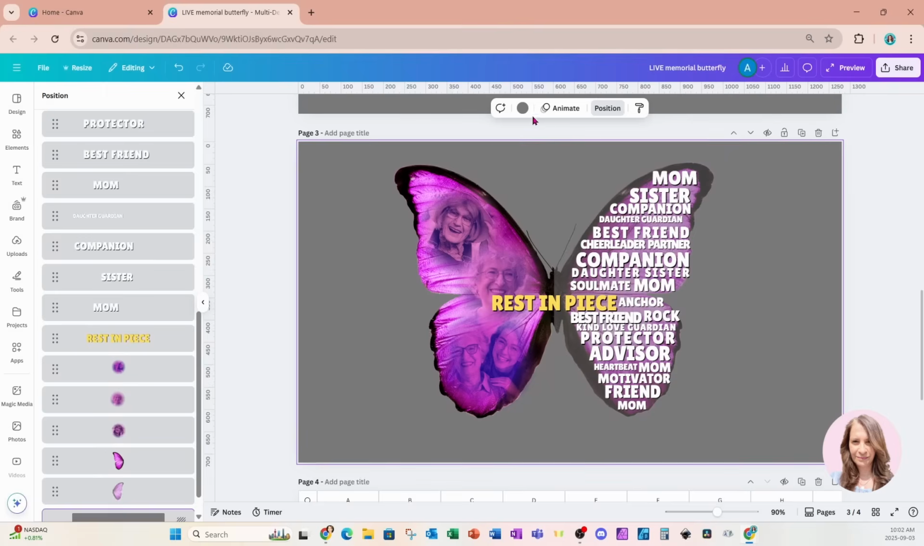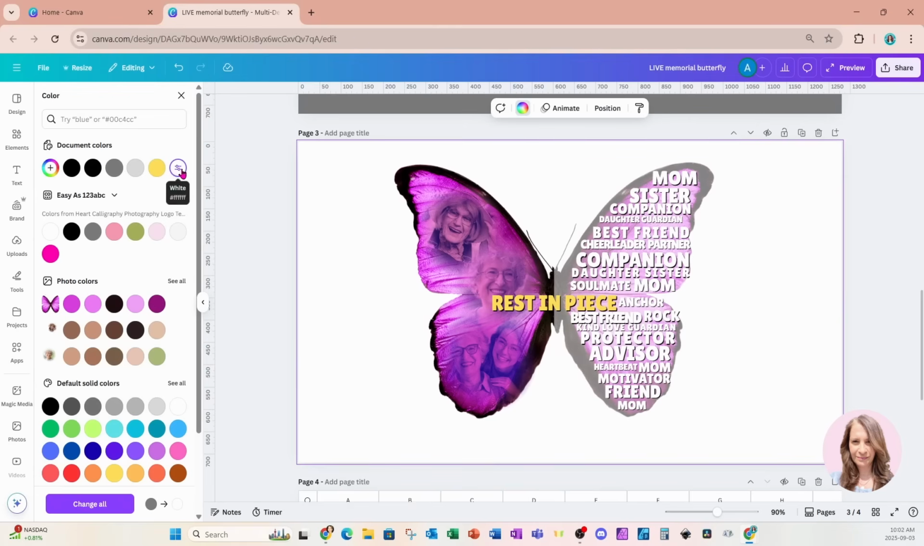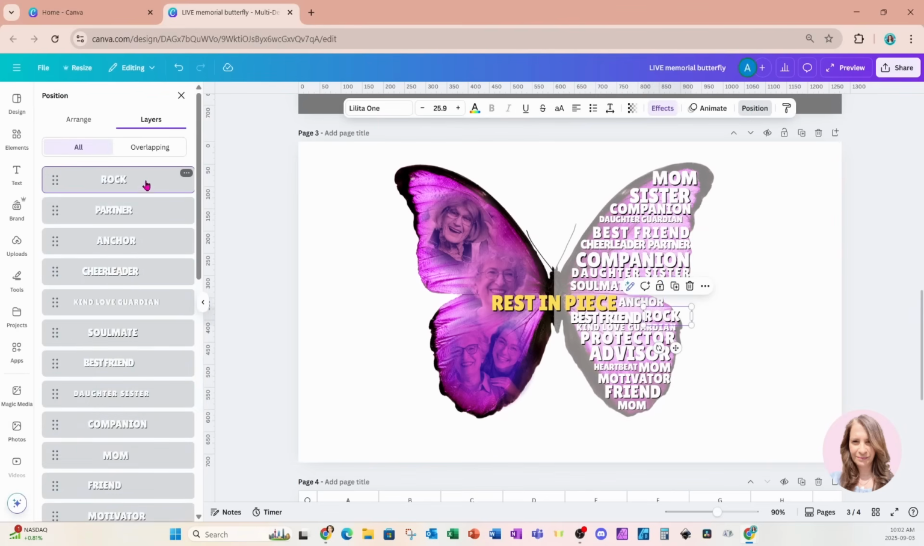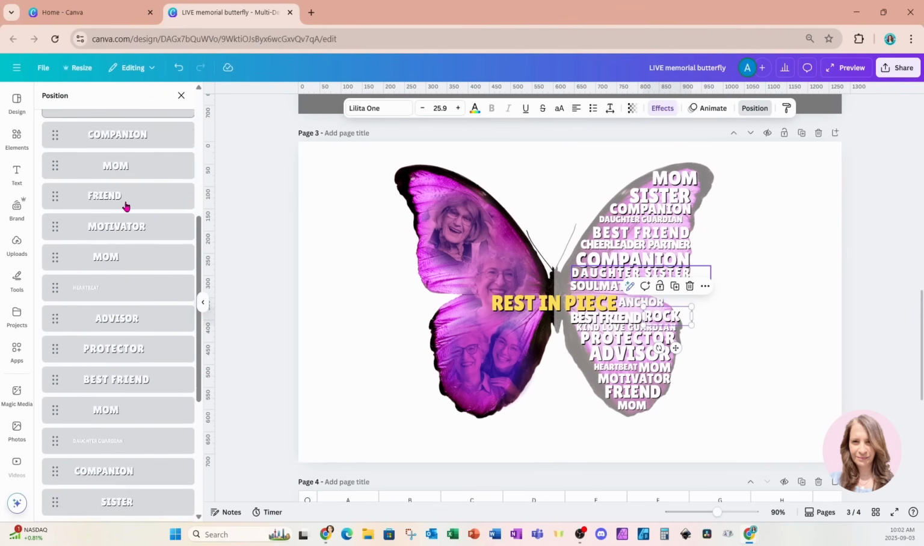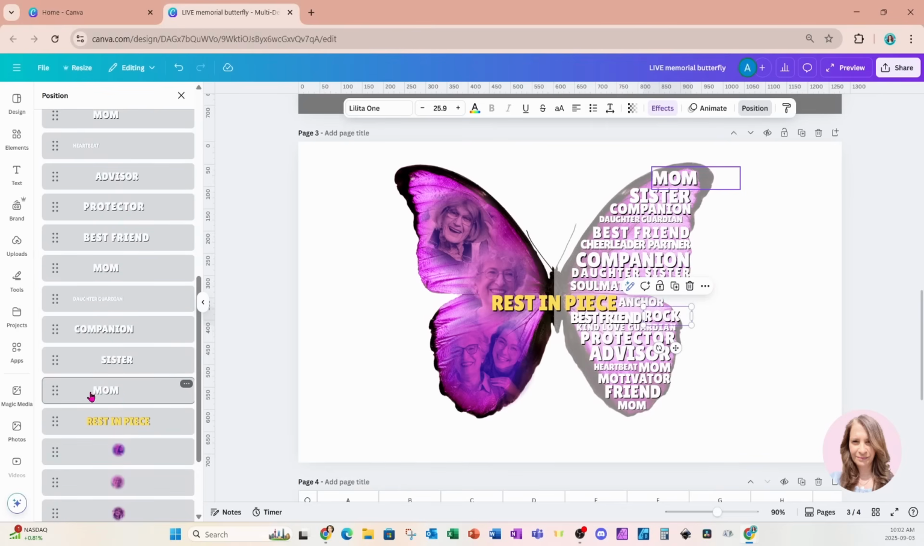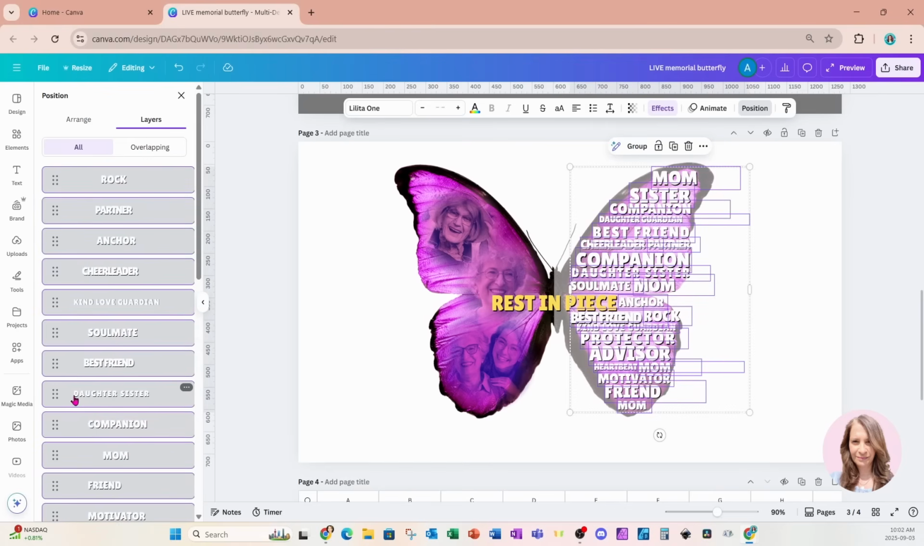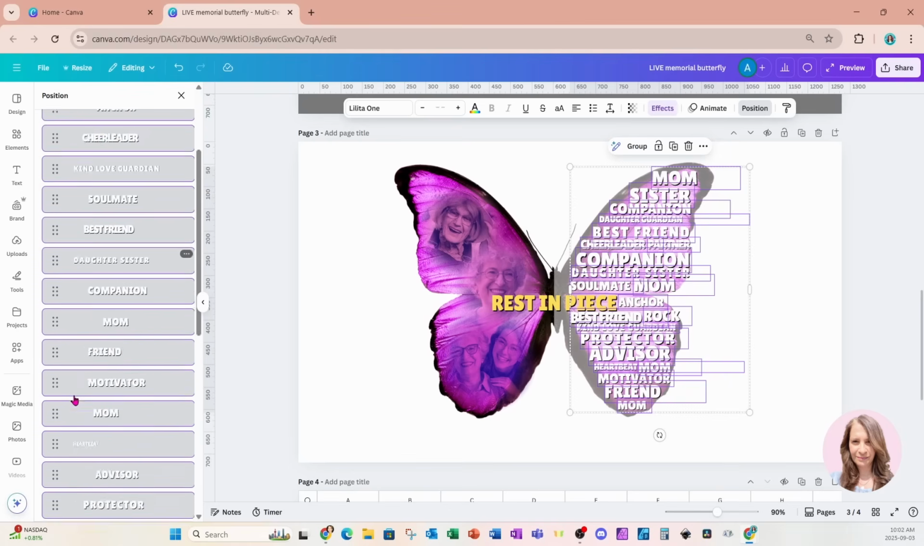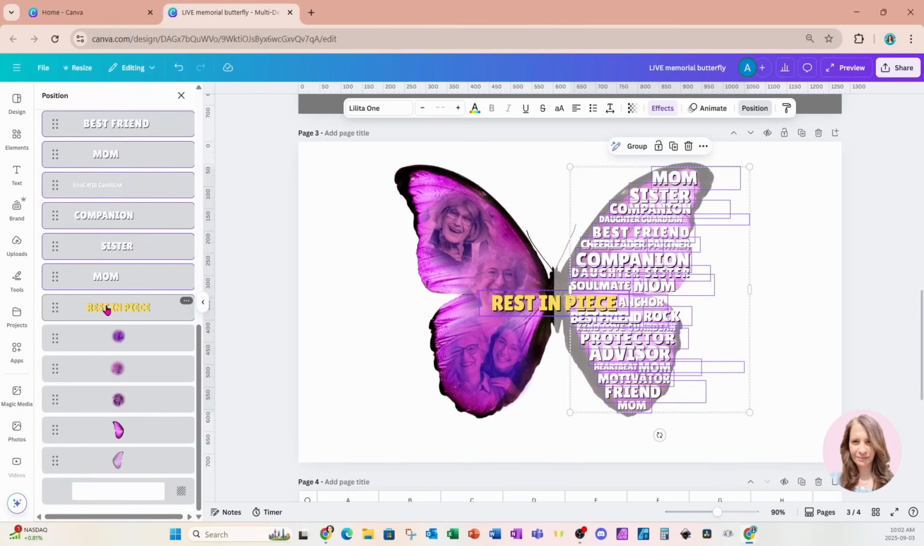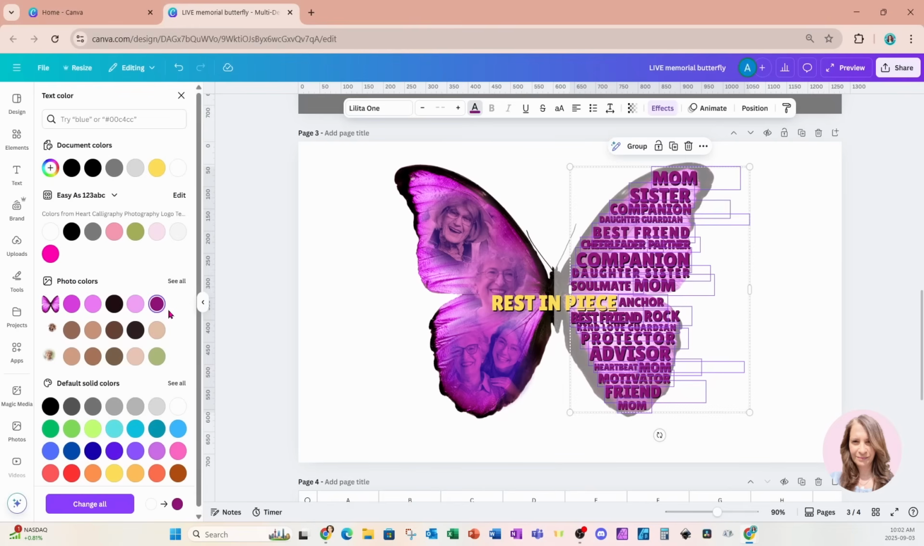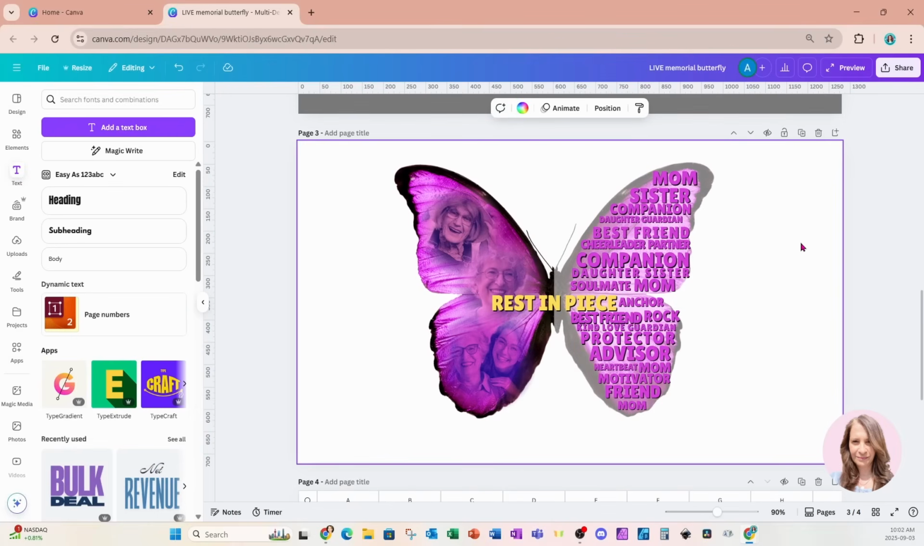Let me take the background and I'm actually going to make it white. And that's what that would look like. But the text is a little bit difficult to read. So we're going to go to position and layers and I'm going to grab all the text. So I've selected rock. I'm going to hold my shift key and select mom, and that should select every single word on my workspace except for the yellow one. I don't want the yellow one. And let's go to the text color. I'm going to change it to purple. Maybe we'll do this one instead. And that is the third option.